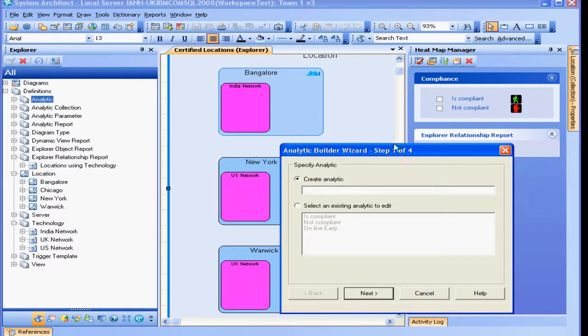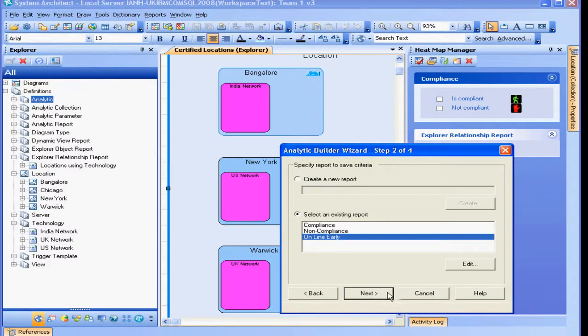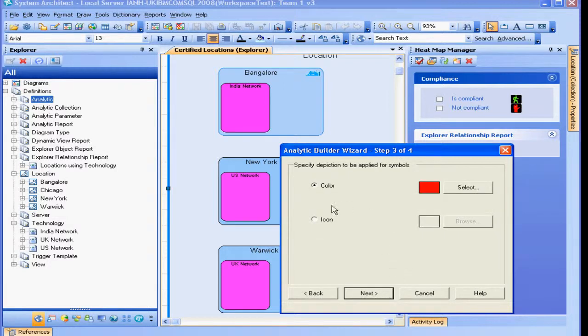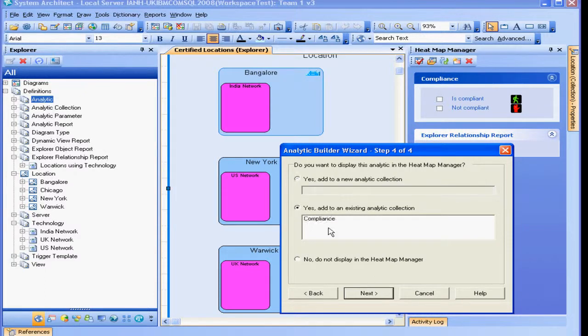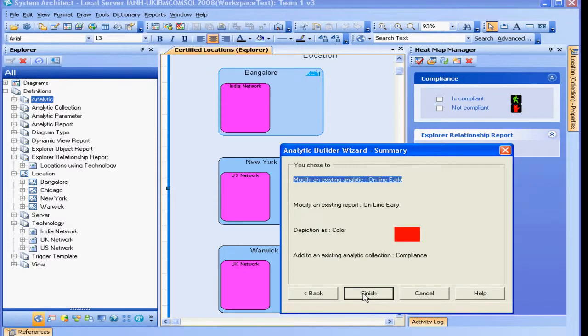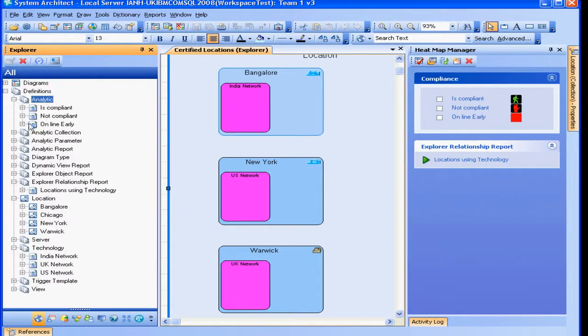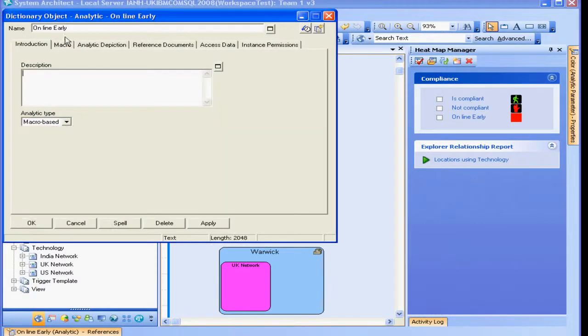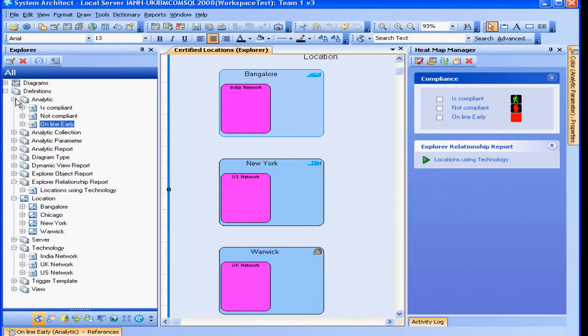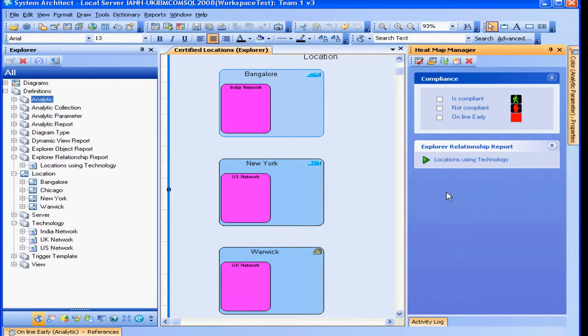This is one that we've actually created earlier. This time we're going to give it a red color. And we're going to add it to our compliance section. Now instead of using a report, this analytic is actually using a macro to do some calculations behind the scenes. If we select Online Early, and run.